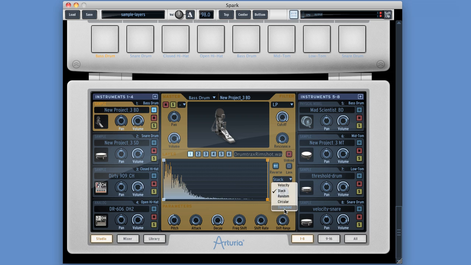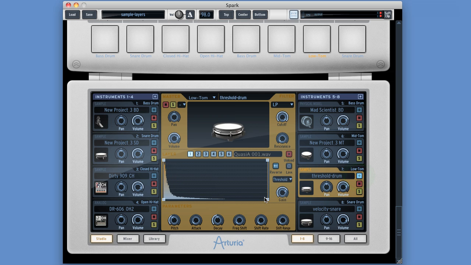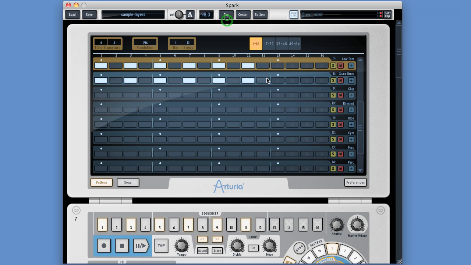So let's just look at these different layer playback options now. And to do that, I've got a drum here called Threshold Drum. Now this has got six completely different layers, so they're very easy to tell apart. Now let's look at the different layer triggering options. Okay, we've got stack. Let me just go up to the sequencer here, put it into the last step of 2.